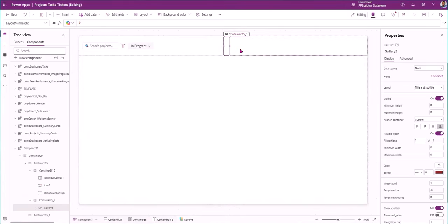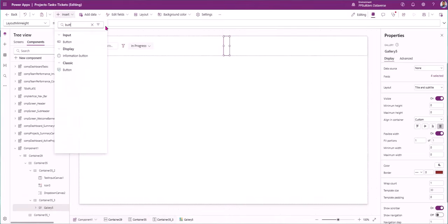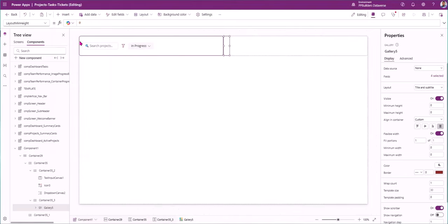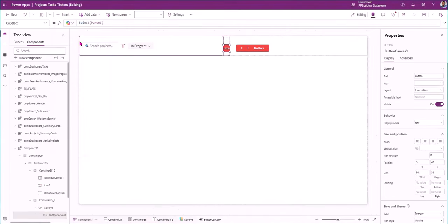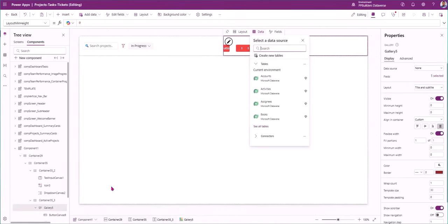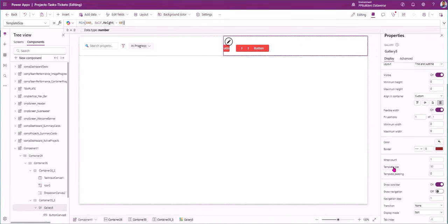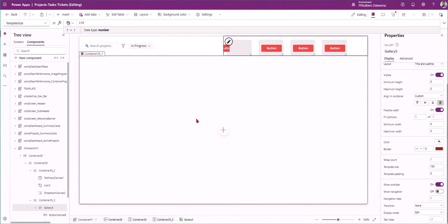Now I will click on the pencil icon here, which is the edit icon, to insert items. I will insert a button. It's looking like it's overlapping. That's because the template size of the gallery is too small. So I'll go ahead and increase that to like 60, and now the buttons should be more spaced. I'll increase that to 150 to see how it looks. Okay, now it's looking better.